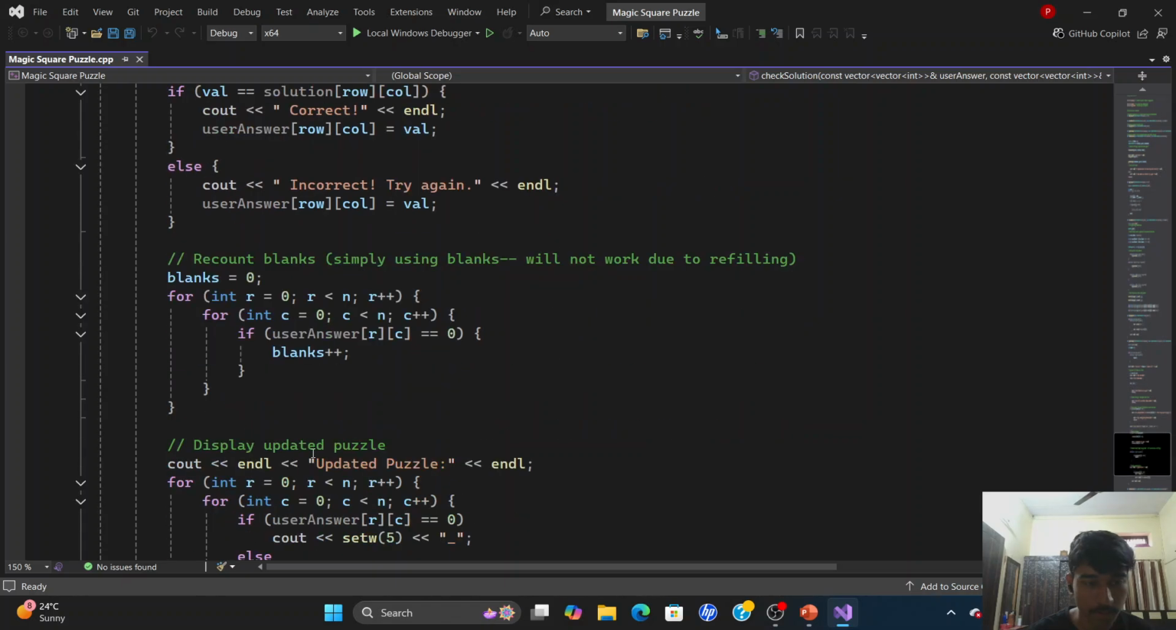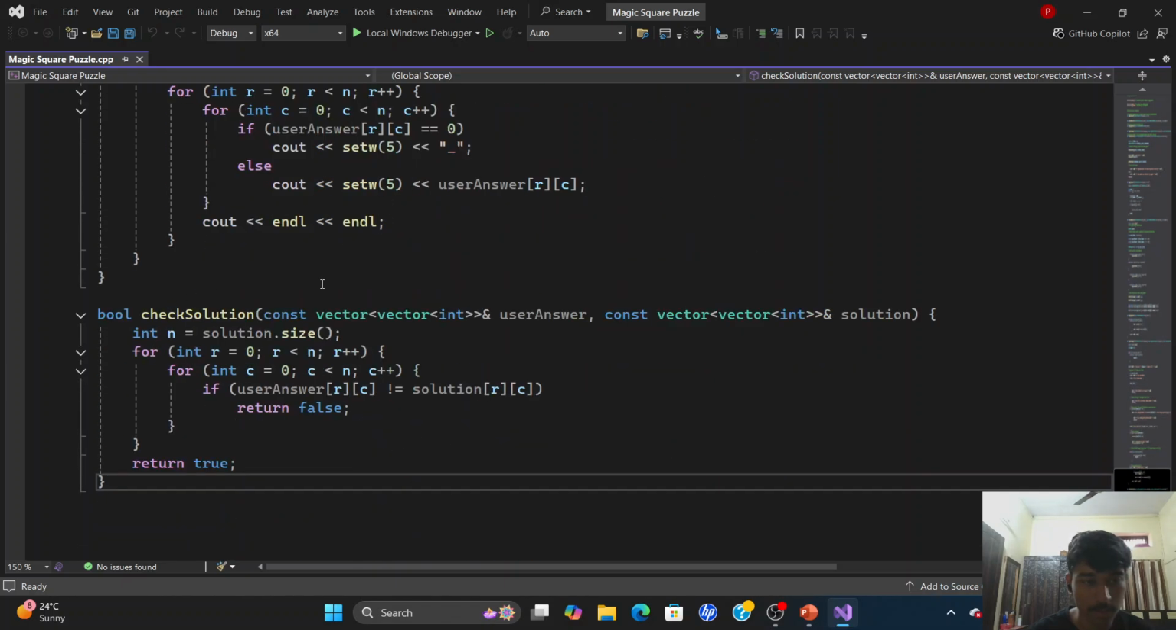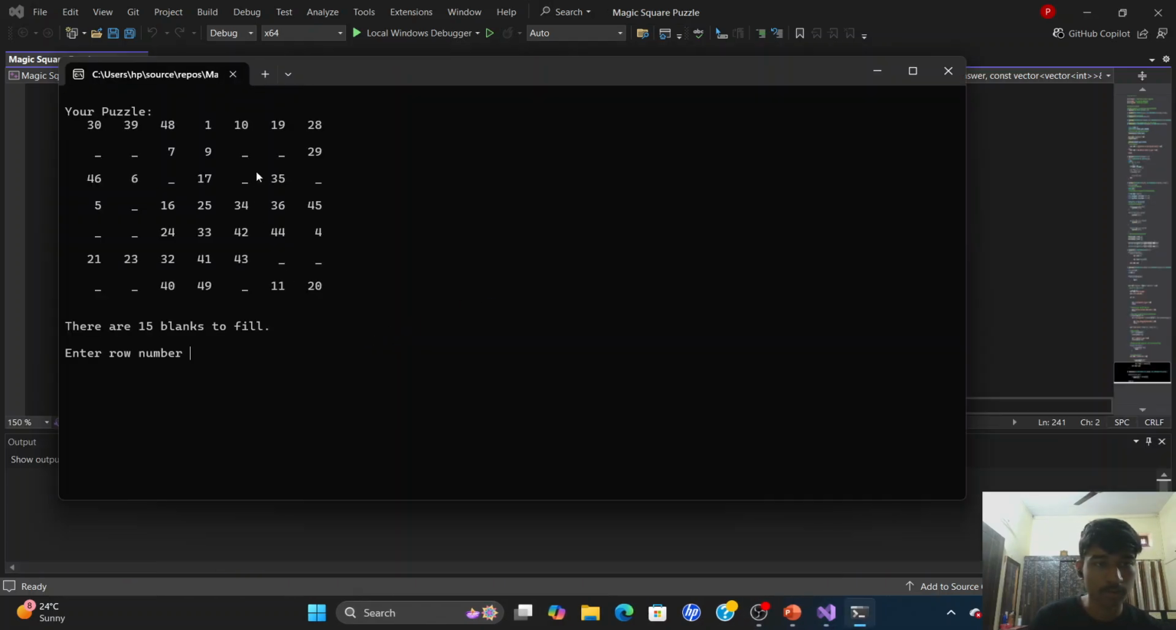And the next part is the check solution. So it will return true if the solution is true. So now let's try to solve the puzzle. I'm going to run this. You see these blanks generated, not completely random, but actually well spaced, so it will not be hard for the user to solve.